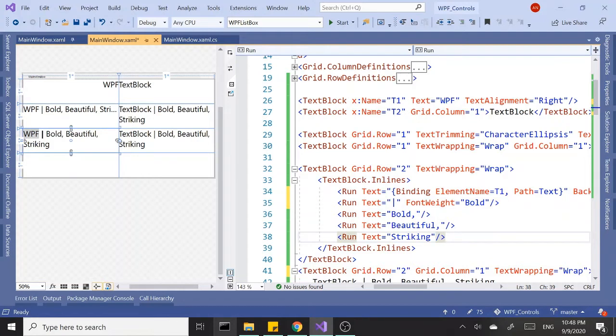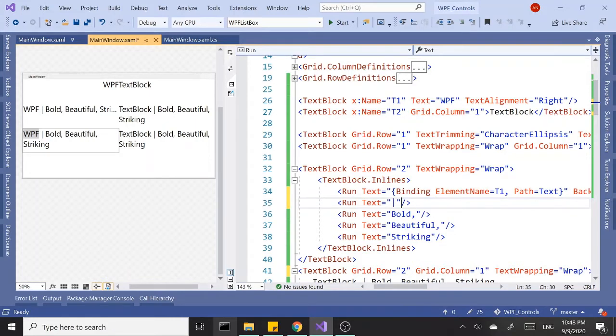Actually, it's the incorrect one. I want the word bold to be bold. So that wasn't the right place. So I'm going to set this right here where it says bold. Okay, so now we have bold here.